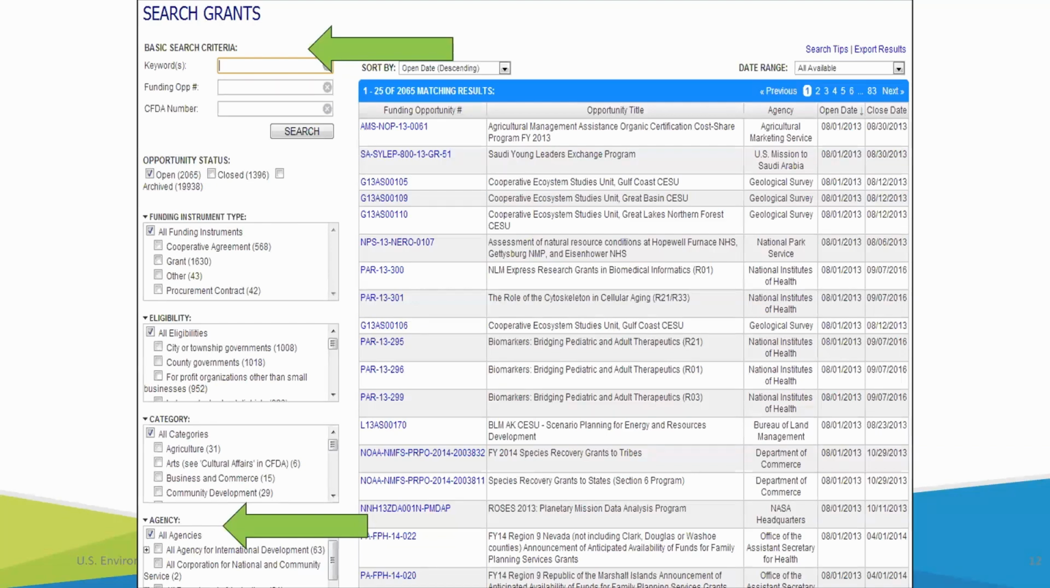I want to caution you against using the eligibility filter because sometimes with funding opportunities, eligibility will be listed as other. And so if you were to click some of these boxes in eligibility, you might accidentally remove funding opportunities that your organization is actually eligible to apply for. It's just that it's listed as other. So stay away from the eligibility filter, use the other filters, use the keyword search, and that will help you narrow down your search.